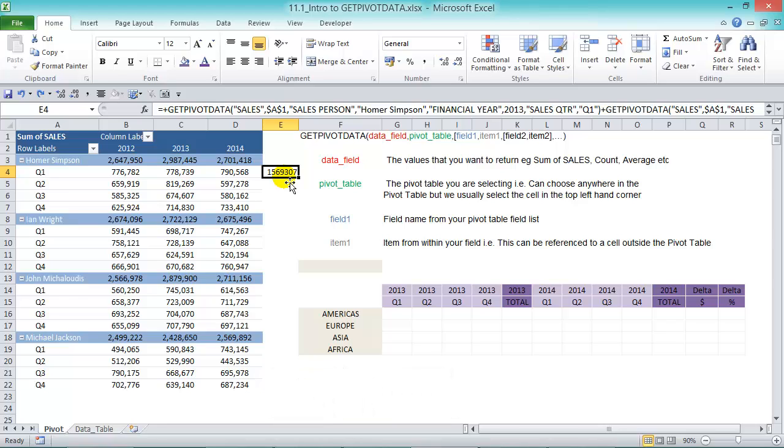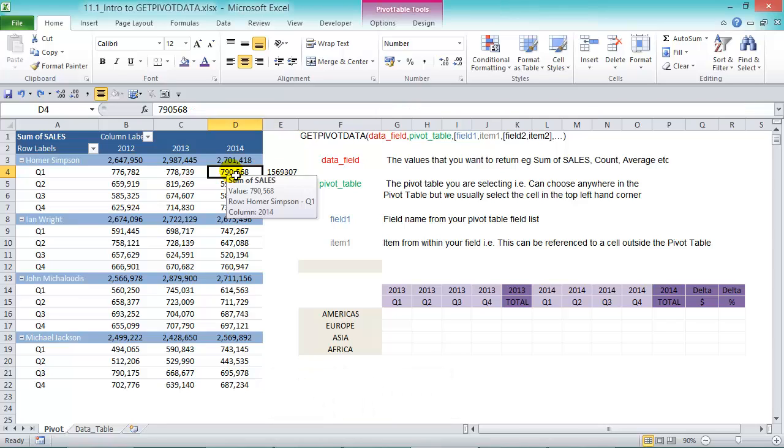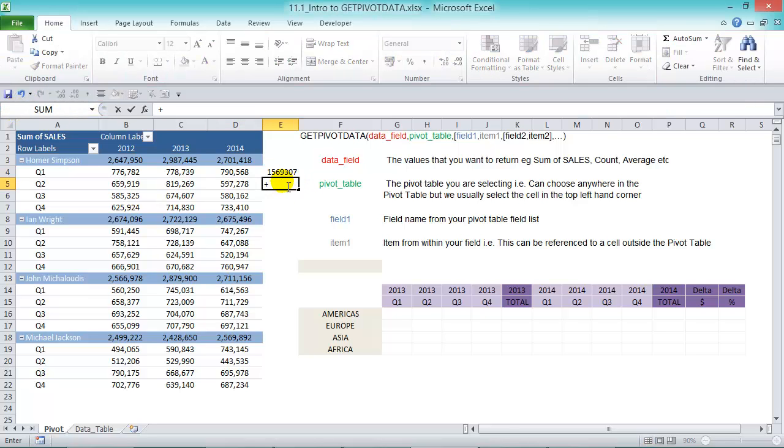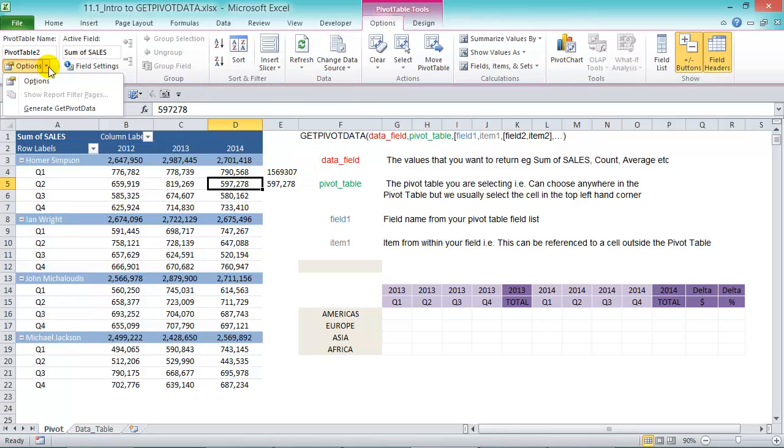Now, to activate the GetPivotData, you've got to click in your pivot table, go to Options, and under Options, from the drop-down arrow, choose Generate GetPivotData. If that's ticked, it means it's on. If you uncheck it and click anywhere inside your pivot table, then you get a cell reference. If you want to use GetPivotData, make sure that it's selected.